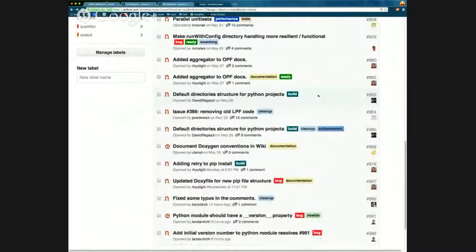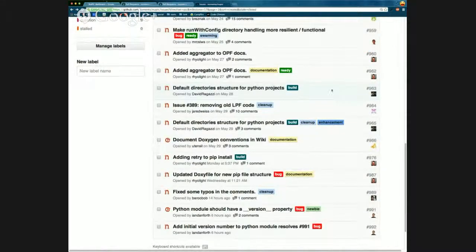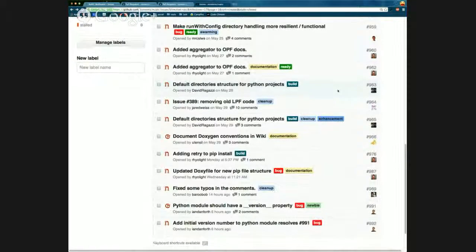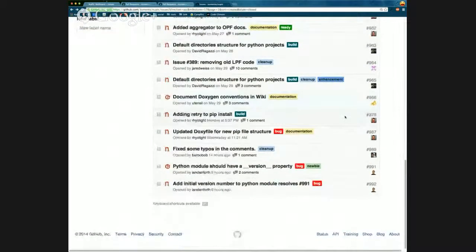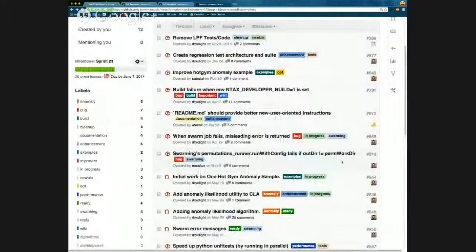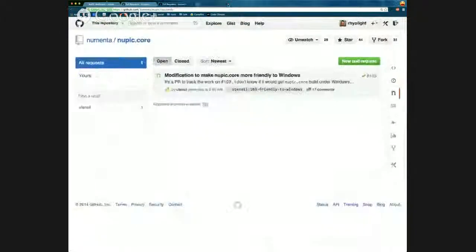David Ragazzi has been working on this pip install feature, and as a part of that, he moved around some of the directories so that it would be more fitting of a regular Python project for the dist tools. More documentation. I had an issue with Travis where it wasn't installing things on the first try, so I had to have a retry. The rest is not a big deal. All right, so that's what we got done. Quite a bit of stuff on NuPIC there too.